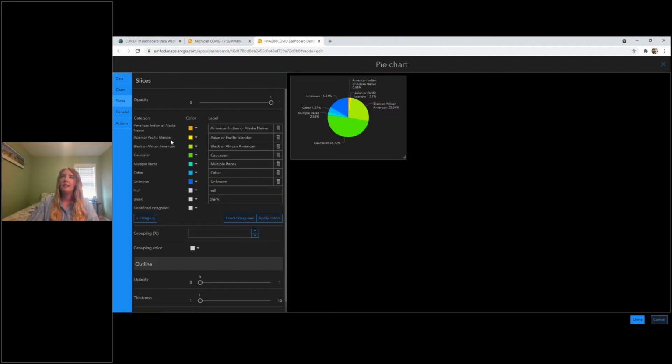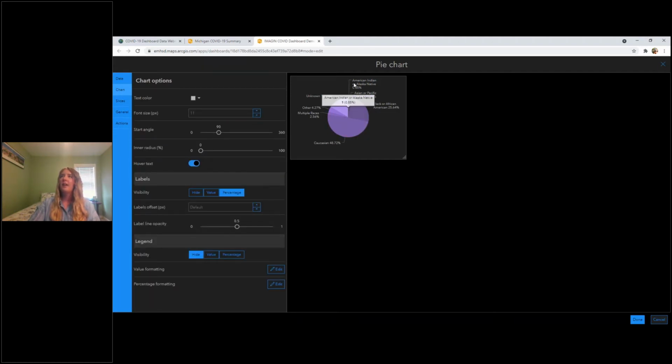So if I go to the slices tab, you can see all the different colors. You can apply the colors in a preset one that Esri provides, but you can also change them individually to whatever you want them to be. So let's go with purples here. If I go up to the chart tab, if I don't like where all of those are labeled, I can change the start angle to move everything around if I want.